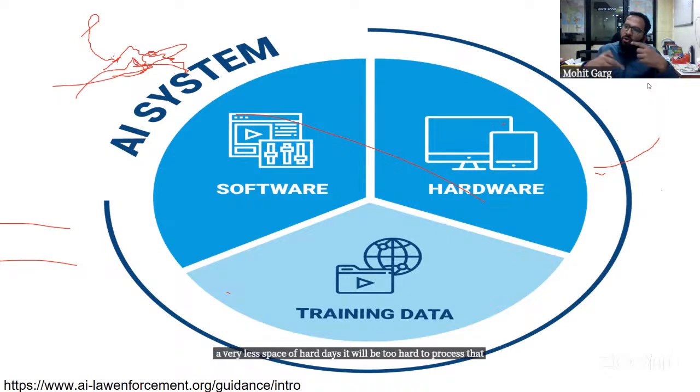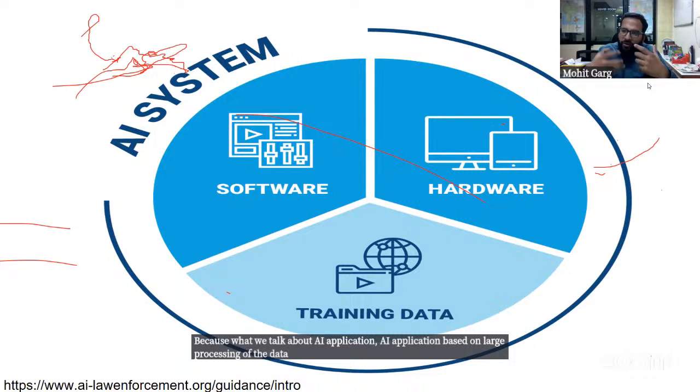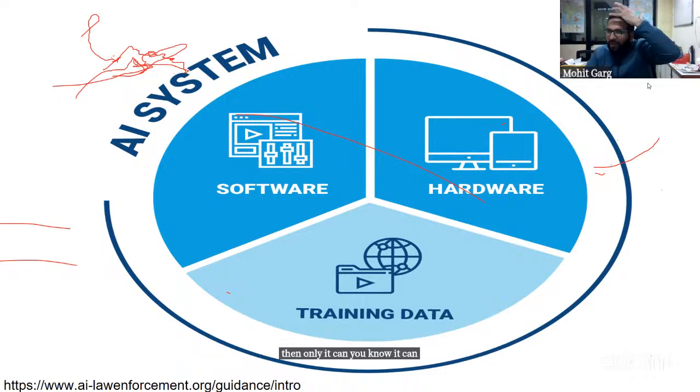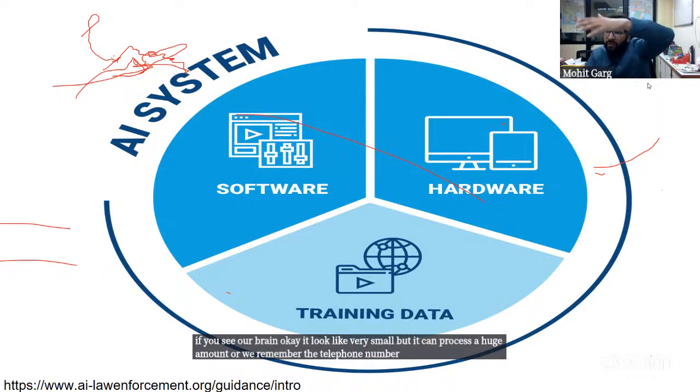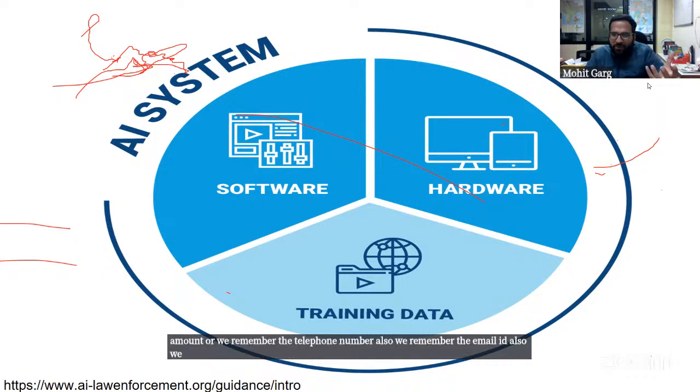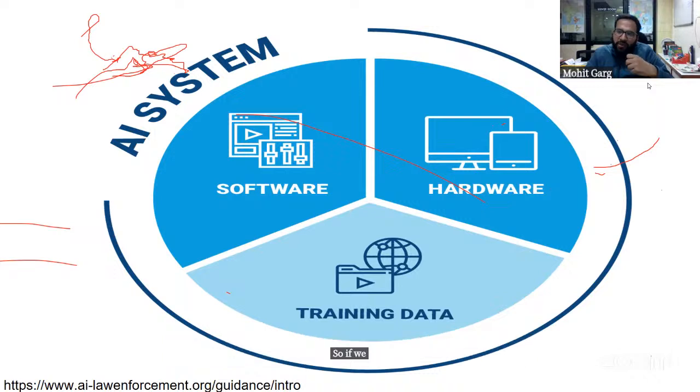Because when we talk about AI applications, they are based on large-scale processing of data. If you see our brain, it looks very small, but it can process a huge amount of data. We remember telephone numbers, email IDs, and various other things. So if we need to develop such systems, we need a strong hardware system. And the third important thing is the training data, based on which the system will be developed.